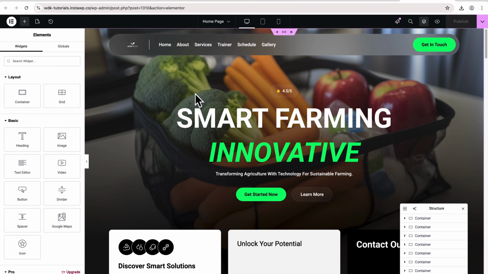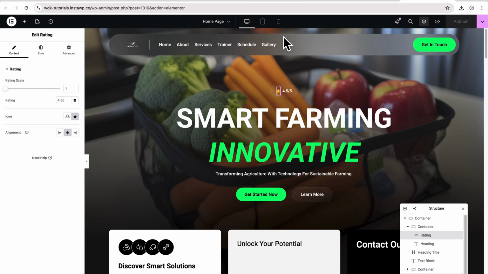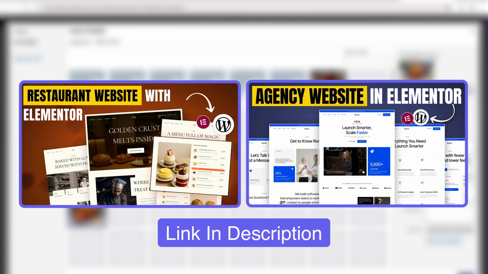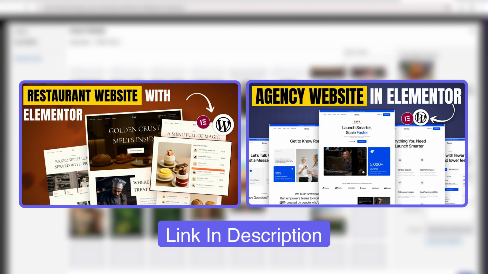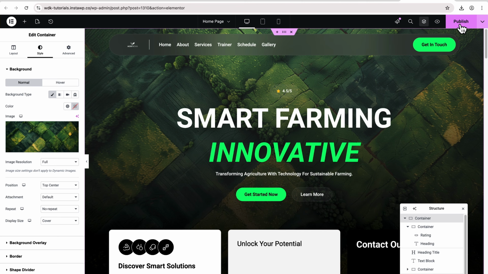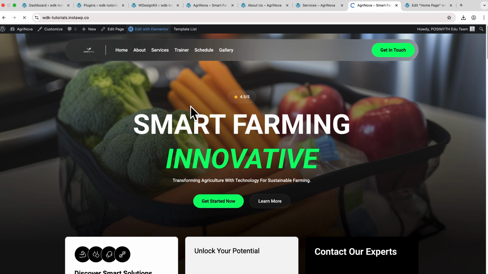Now you can start customizing. Now if you want to properly learn how to edit every section and design your pages step by step, I've already covered that in a full website tutorial. Link is in the description. You can check that out. But for now, let me quickly show you. I'm going to swap out the hero section background image. All sections are completely editable.